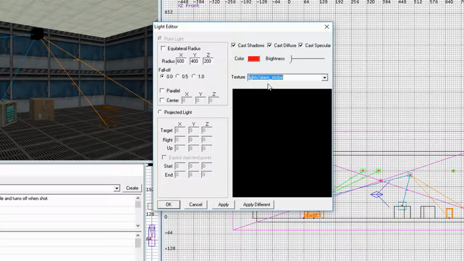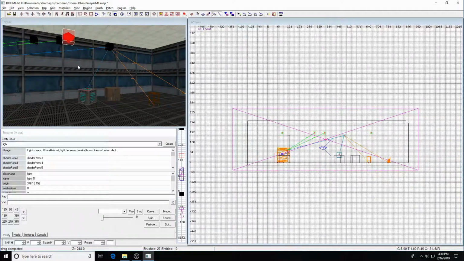Where are we here? Alarm strobe? Let me just see. Big round 1 strobe is what we want. All right, let's see. Big round 1 underscore strobe. All right, let me just see if I could find this. There it is. Okay, that's the one. All right, so let's hit apply. And okay. And that's just going to be basically when that red light comes on, it's going to sort of flicker. It's going to create a little bit more ambience, if you will.